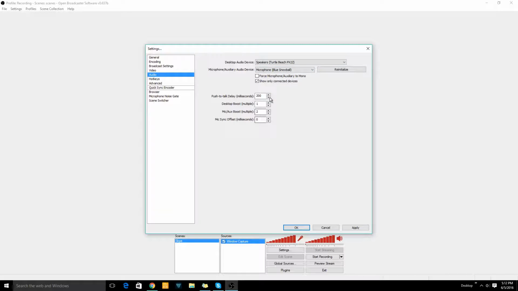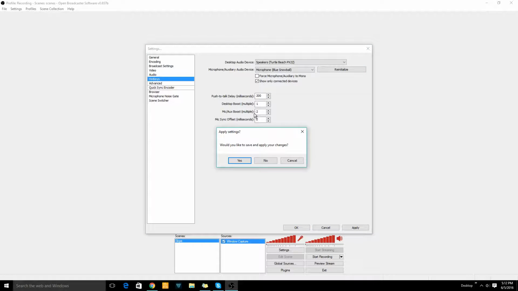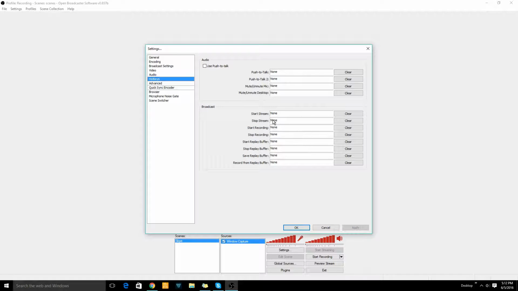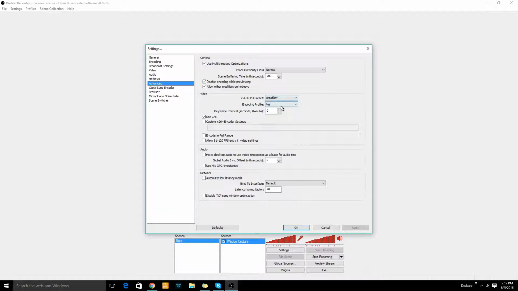Then there's hotkeys. Hotkeys are just hotkeys, whatever. And in the advanced, I just kind of use these two. I just usually put mine on ultra fast and high because my computer's beefy, so I can put on whatever I want. Tyson, you still there?